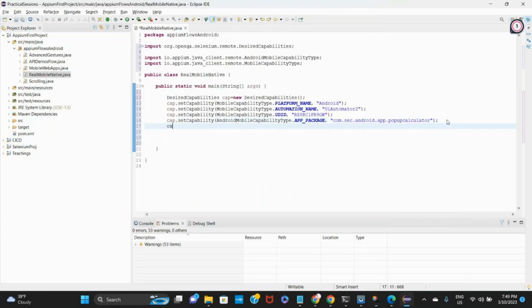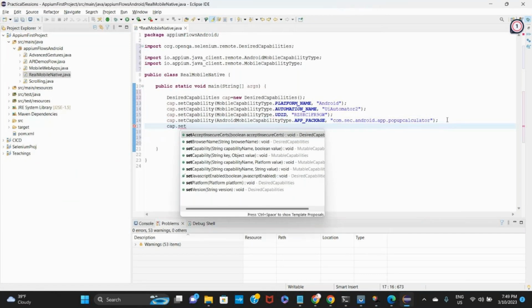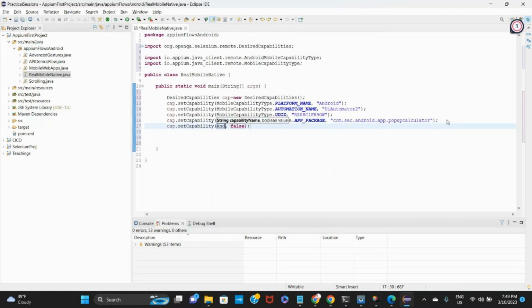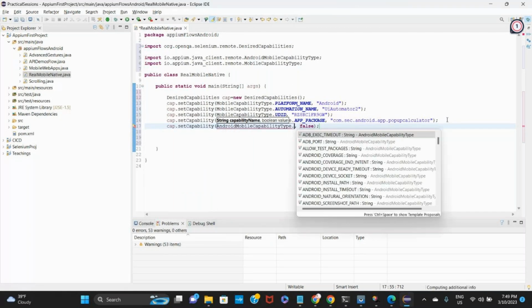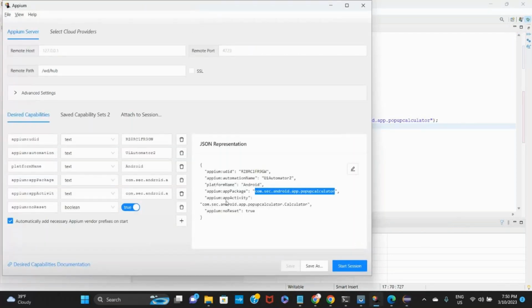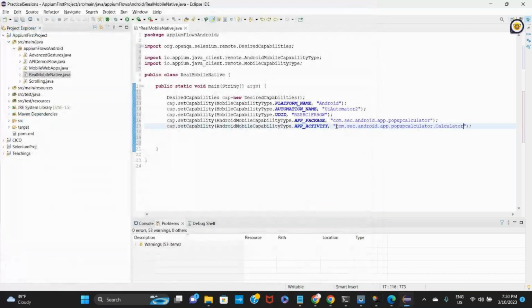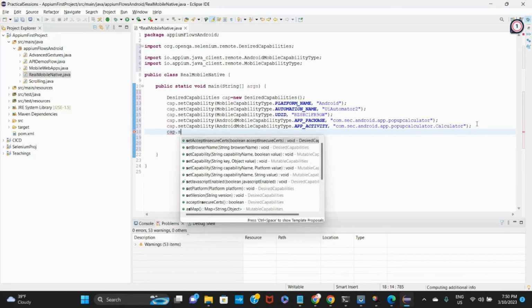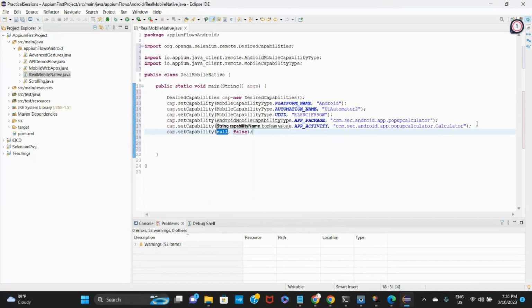And again, capabilities.setCapability AndroidMobileCapabilityType of app activity. So what is the app activity now? The app activity would be com.popup.calculator.calculator. So copy this and paste it here. And last but not least, and this is very important, MobileCapabilityType.NO_RESET.